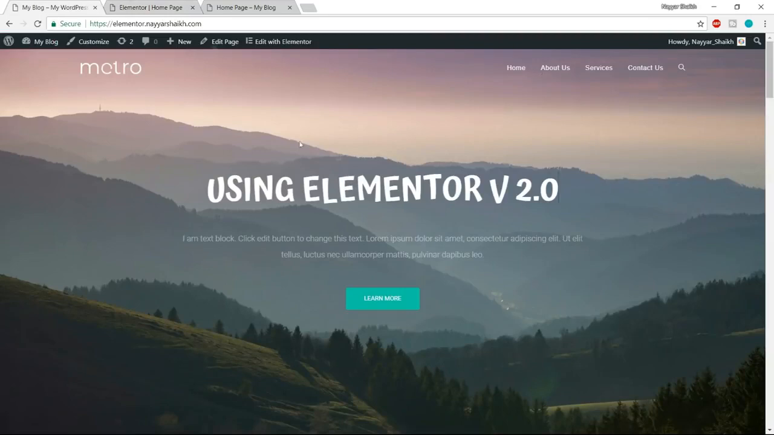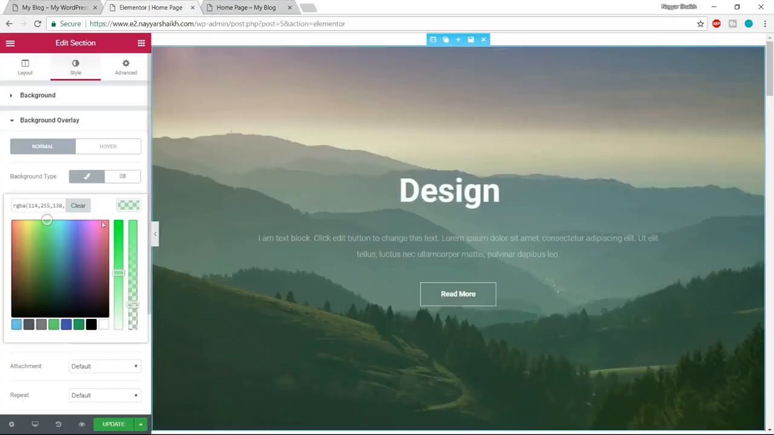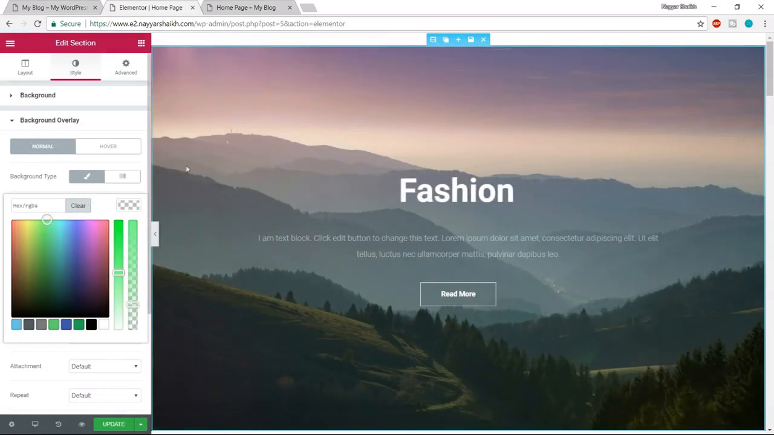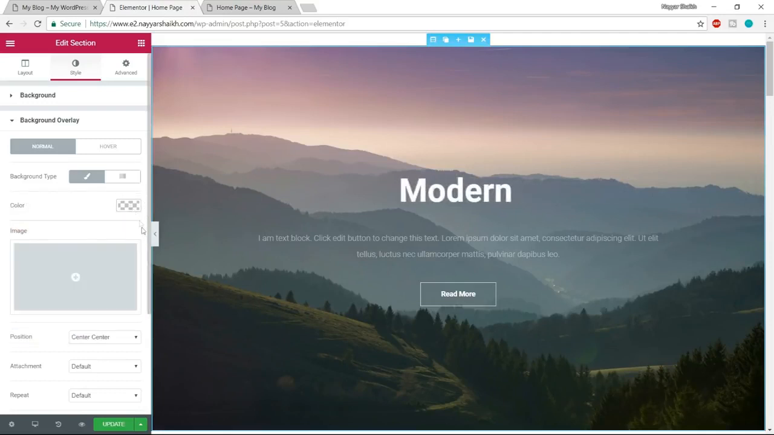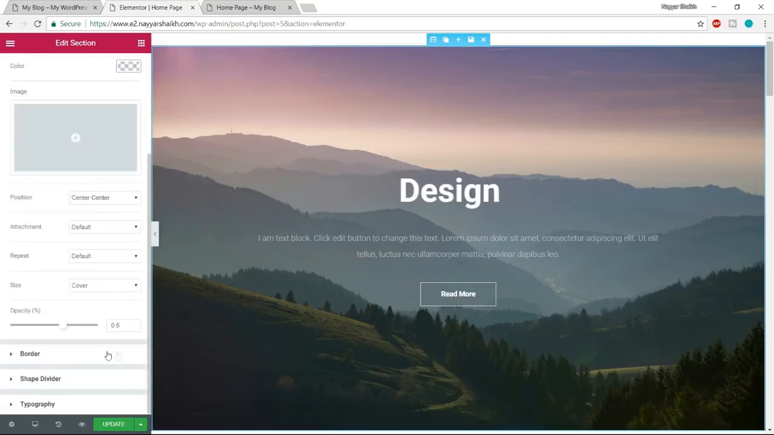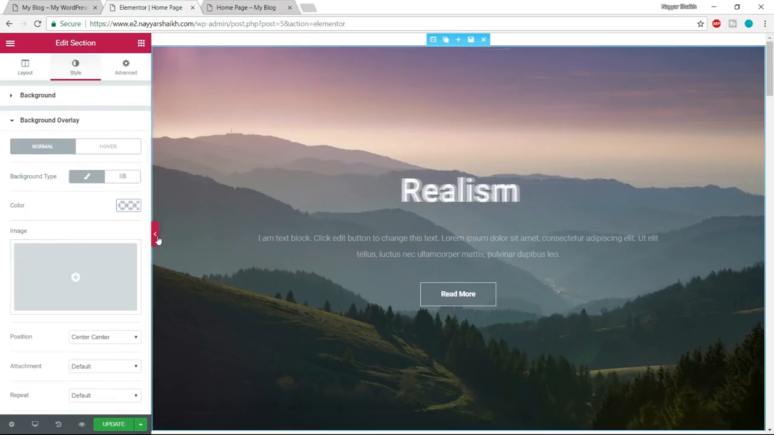But in the demo website, we have not used the overlay, so you can just click on this clear button and it will clear all the overlay. Now as you can see, this is looking really amazing. Okay, now after that everything is fine. We are not using any border or shape divider at present. We'll be using all these options later on. So don't worry, we will not leave anything untouched. We'll use all the options, the shape divider, the border, the typography, everything. But in this section, we don't require all these things, so we can just leave it.